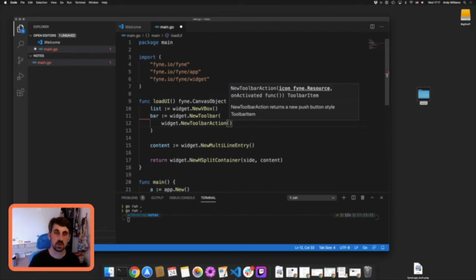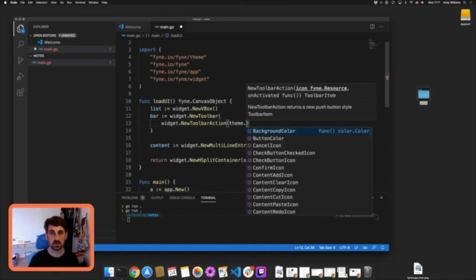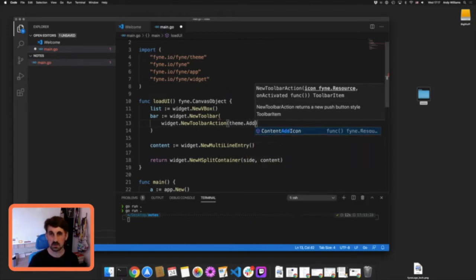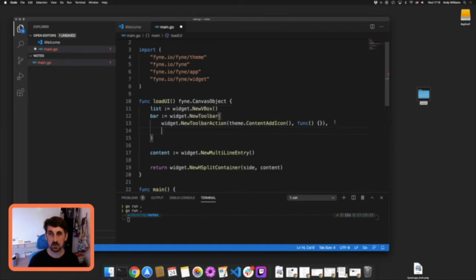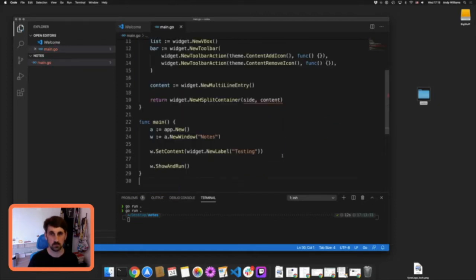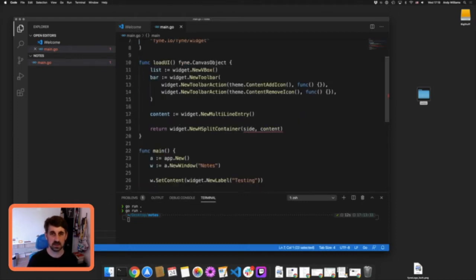So for this, we'll use another package again. We'll use the theme package, which provides the standard icons and colors. That's imported there. We'll use the content add icon. And for now, we'll just have an empty function when you tap it. And we can do the same again for remove. It fixed the ordering there as well. I was about to worry.